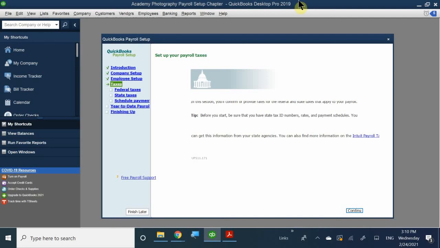So when we continue back from our break, we will continue and start entering in all the federal tax information that the company is required to pay for having employees. All right, we got to set all of that up. So right now it is exactly 3:10 or 3:11.